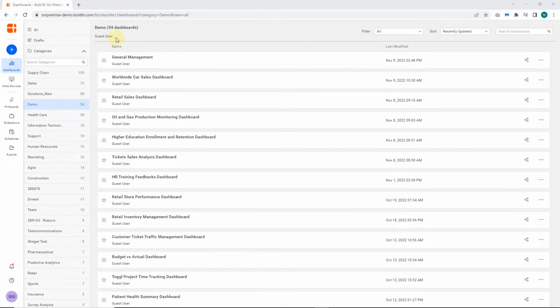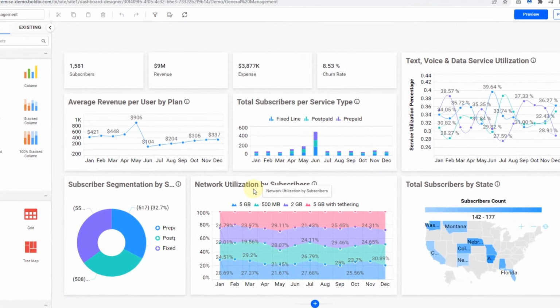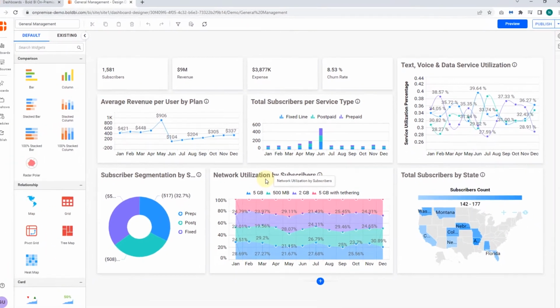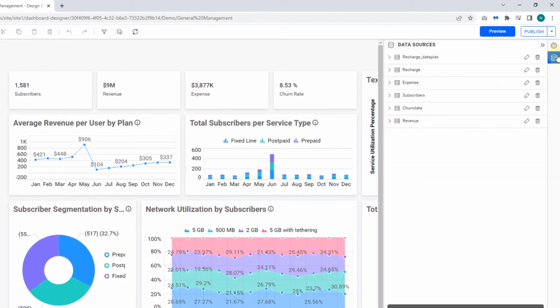Let's start configuring the 100% stacked area chart. This general management dashboard shows the overall status of a telecom service, total subscribers, revenue and expense, subscribers by state, and more. Now, I am going to recreate this network utilization by subscribers 100% stacked area chart for your real-time experience. To configure the chart, I add the required data sources.